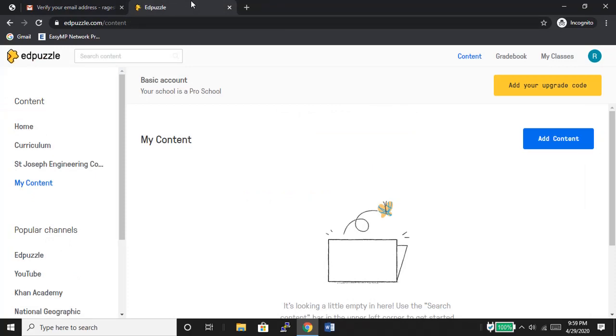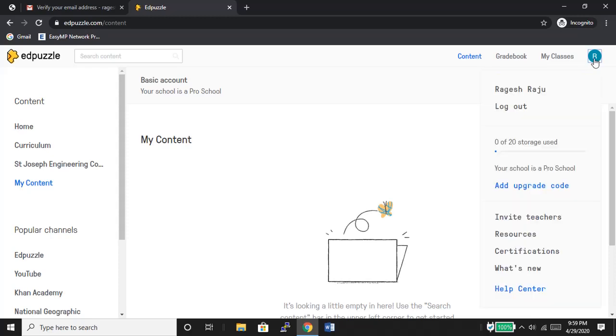Okay, so since it is telling that mine is a basic account and your school is a pro school, add your upgrade code. So I don't have the upgrade code now. So upgrade code I have to ask my admin and I have to get it from him. Okay, so this is a basic plan.